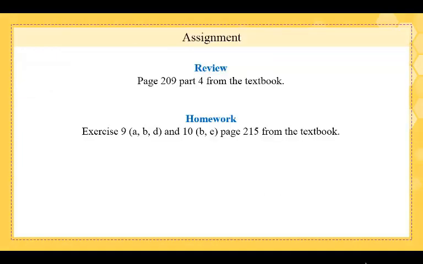My lovely students, please bring your textbook, open it to page 209 and review part 4 and try to do exercise 9, parts A, B and D, and exercise 10, parts B and E, page 215.